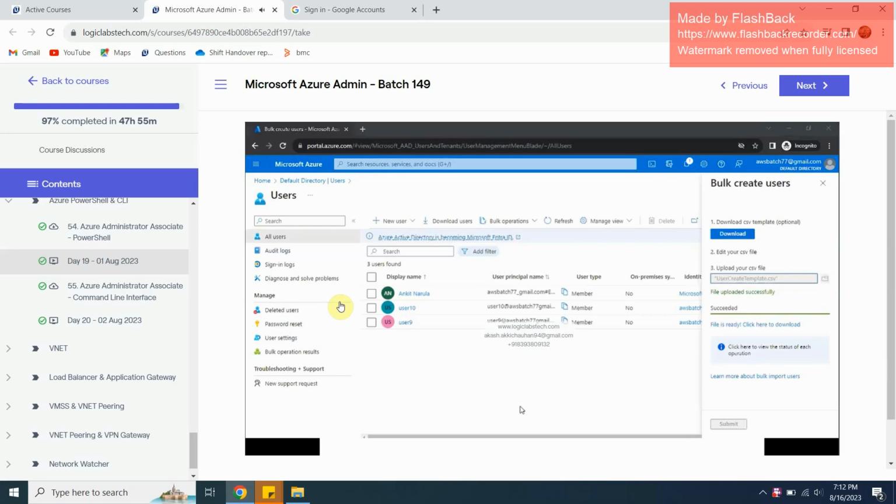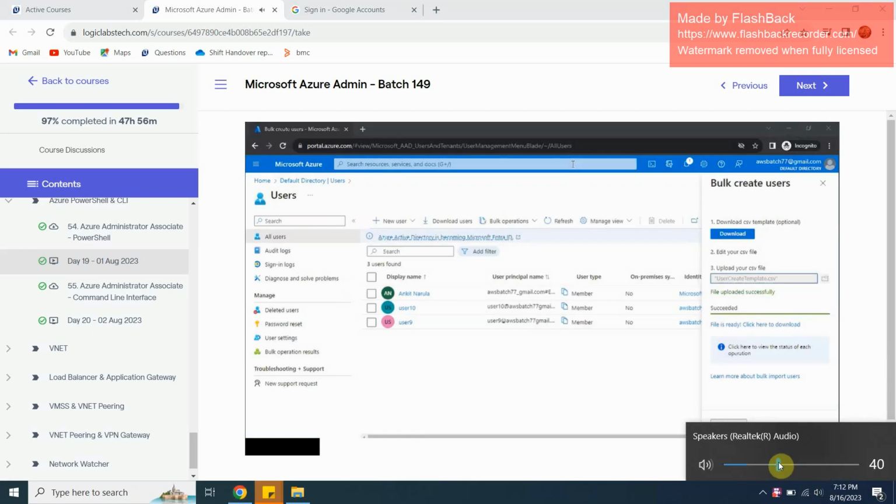Yes, Akash. Good morning. I'm just asking, is the bulk invite option only for guest users or something different? It is clearly mentioned here: invite an external user to collaborate with your organization. It means if you have some collaboration with your company and other employees, at that time we can go with this particular option. Okay, thank you.